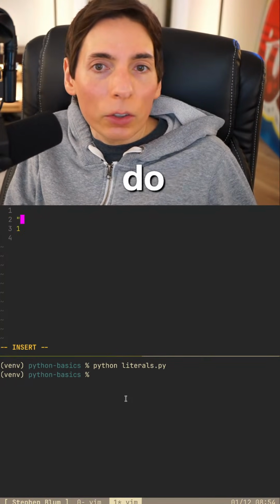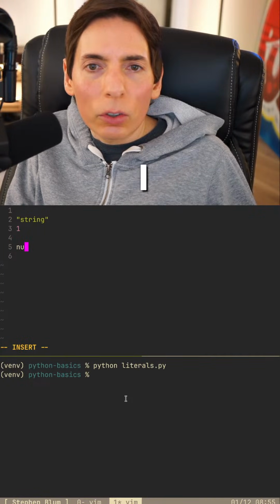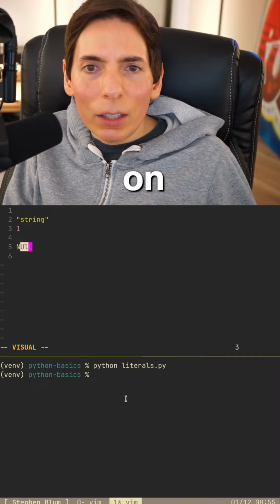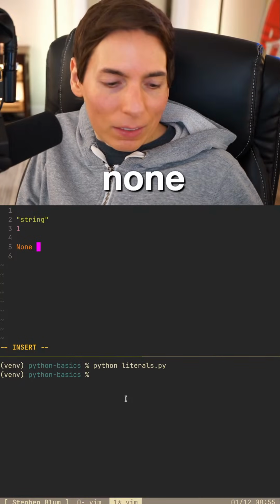You can also do that here. You can say string. And you can do null. I think it's null, right? Or is it null all capitals? Or is it nil? Hold on. How do you say? Oh, none. It's called none. That's what it is. In Python, it's None. None is like the nil.